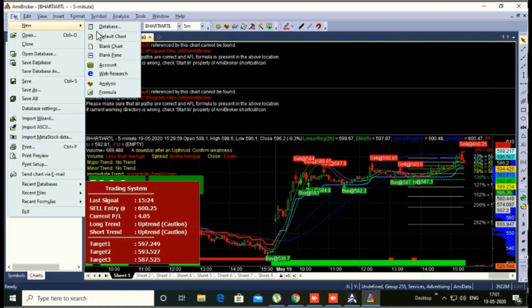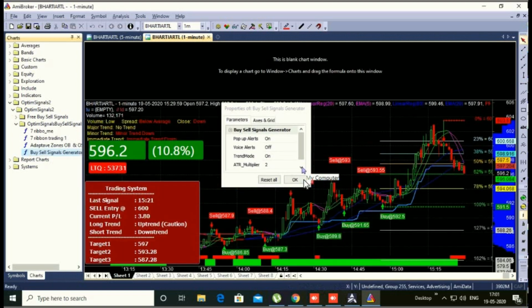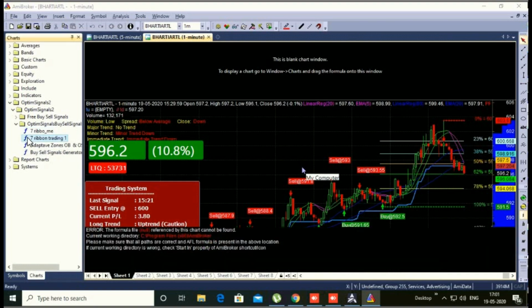Come to a new and blank chart. Okay, then your blank chart will appear like this. You can see this is a blank chart. Yes, then you will plot a chart here. Click on that buy sell signal generator, then click on the OK button, then tick this ribbon trading.